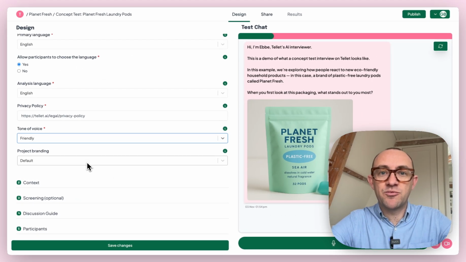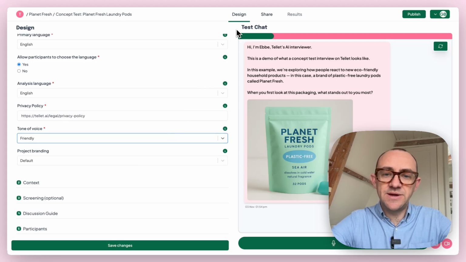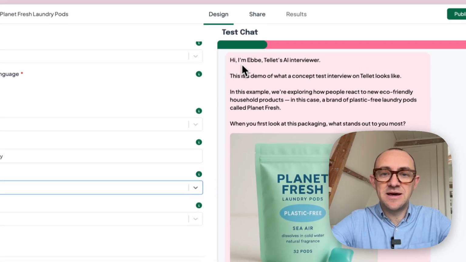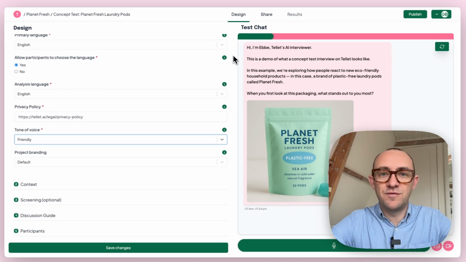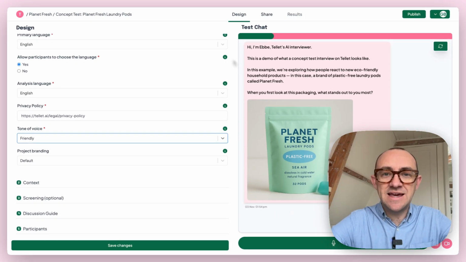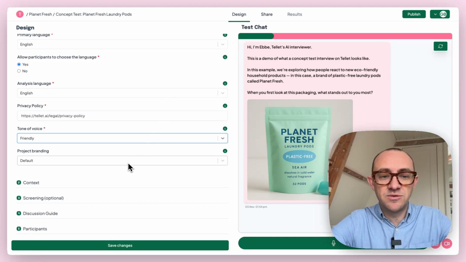And then finally, we've got project branding. So here you can see on the right-hand side in the test chat that it's in the pink and the green of the Tellet colors. But you can reskin this chat client to any color you like, maybe perhaps the colors of your business or your agency, or something more neutral, or perhaps the colors of your end client. Really simple. You simply go into organizational settings and you can upload your different colors there.